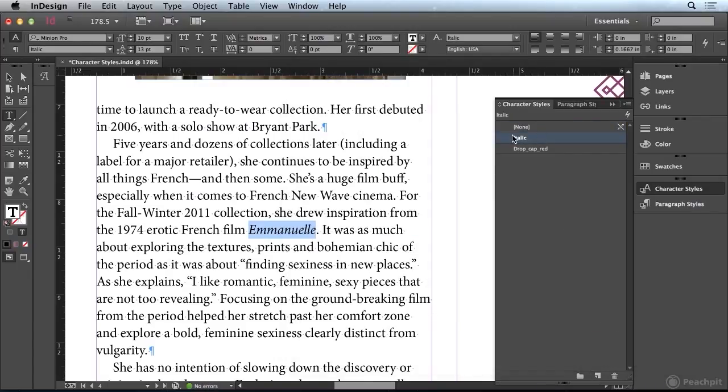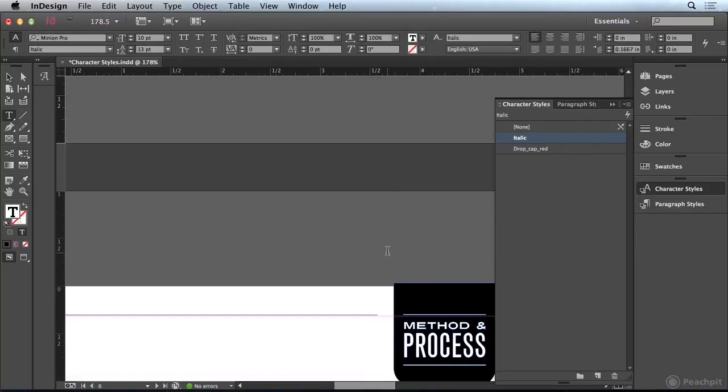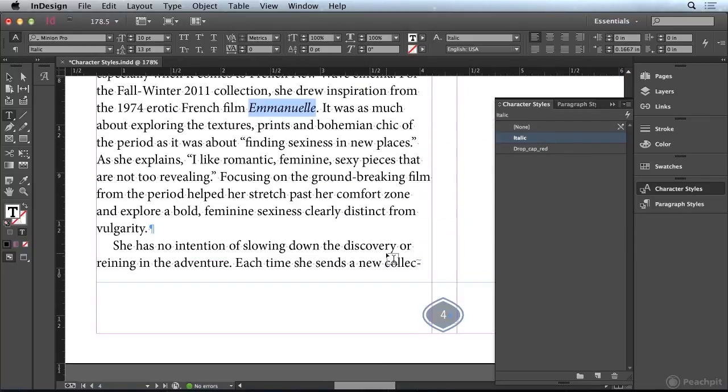Now we can see that we have this italic character style applied. If we scroll down a little bit more, let's highlight any old word. I really don't care which one it is. I'll highlight the word adventure, and I'll click on italic. You can see how that now efficiently applies that style to the text.